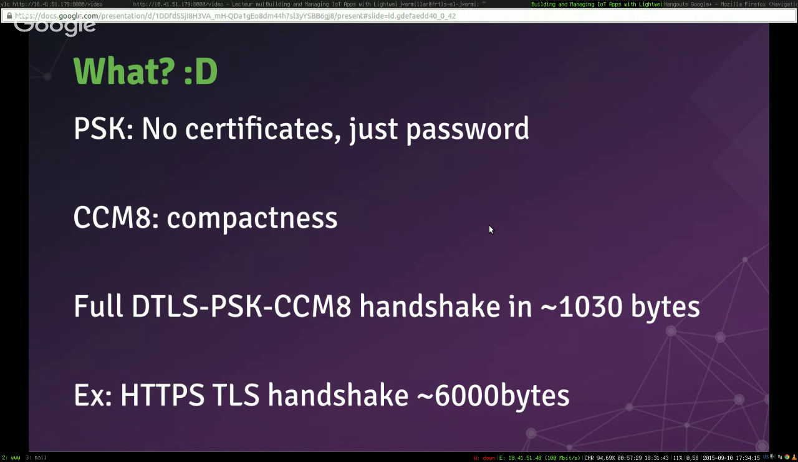So if I try to get clearer and simpler, PSK means you don't use certificates like you use on HTTPS, you just use a password. You just have a shared common password between your device and your server. It's like your Wi-Fi password. You know the password, the server knows the password, and you can have a challenge for authenticating both ways, the device and the server. CCM8 is just for compactness, and it's already a secure and compact cipher for TLS.